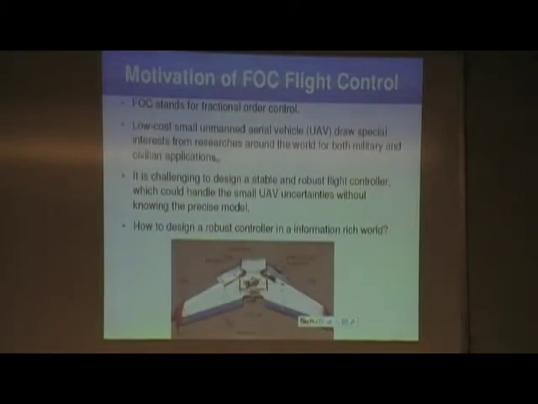When we're talking about fractional order flight control, we need to provide some motivation, say why we want to introduce fractional order control to the UAVs. For UAV, I mean just unmanned aerial vehicle. Yeah, you can see the figure below.